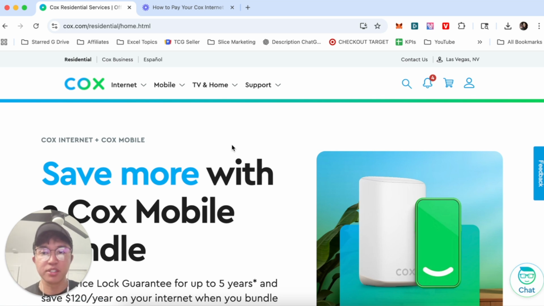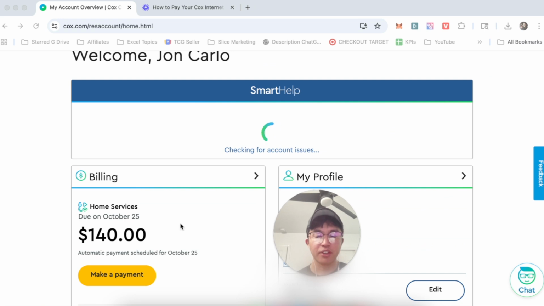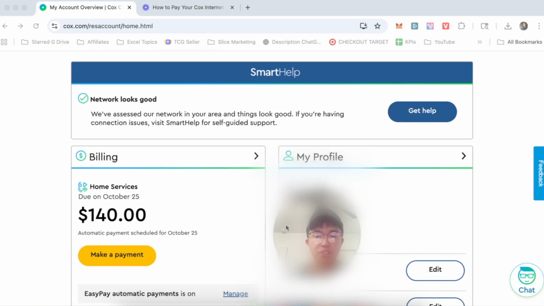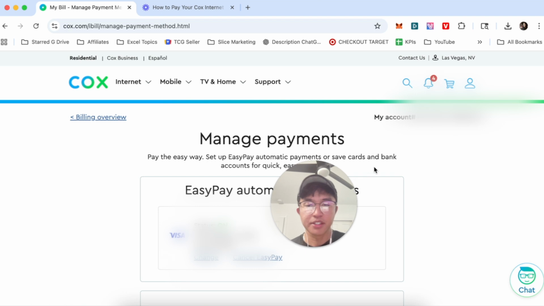Now, in order to do this, what you're first going to do is log onto your Cox account. Now, on the upper right-hand corner, you want to click on this icon here, and then click on My Account. Now, once you click on My Account, you want to scroll down, and you should see this option to see Easy Pay Automatic Payments is on. Click on Manage. So once you click on Manage, you're going to see that you can actually set up AutoPay so that you no longer have to worry about paying your Cox bill on time.